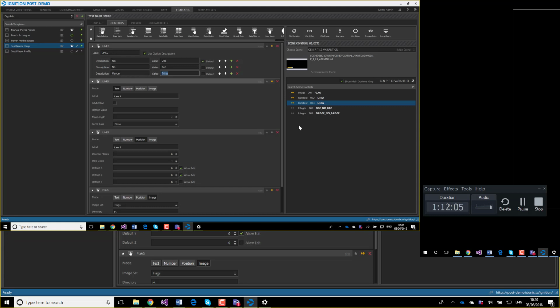Perfect. Great. So really, this is the bulk of what we've needed to talk about. We've now done the templating area. So I can just talk to you briefly about the other important sections within Ignition Post.